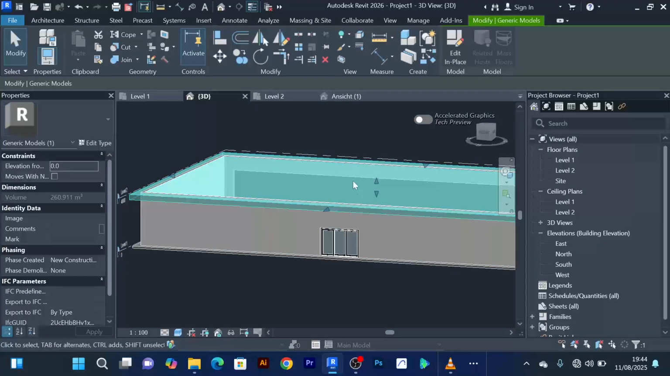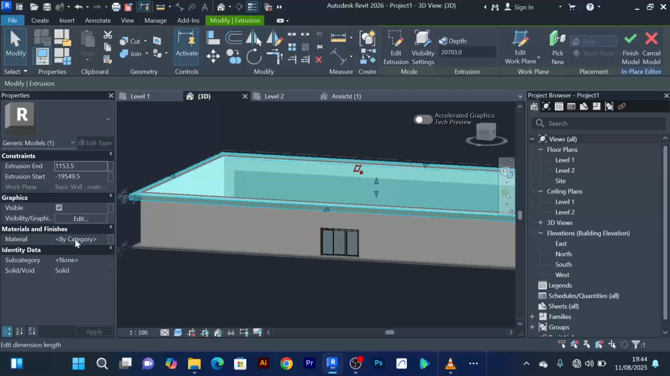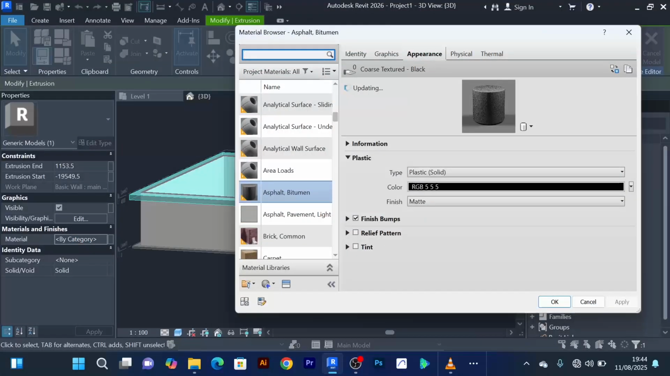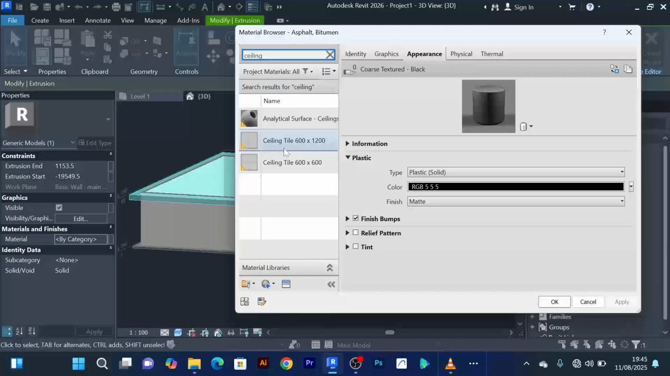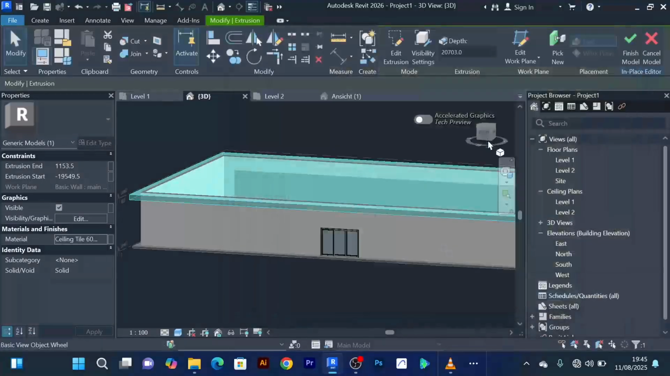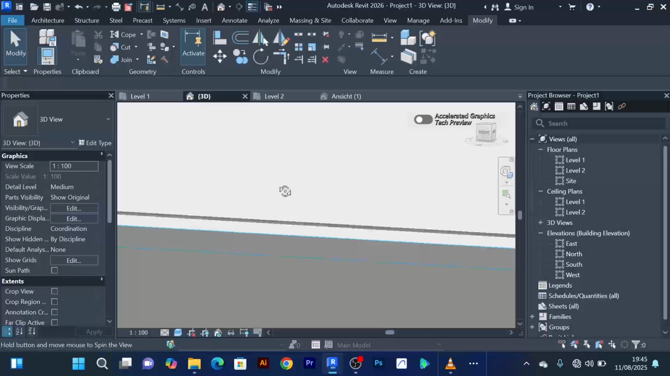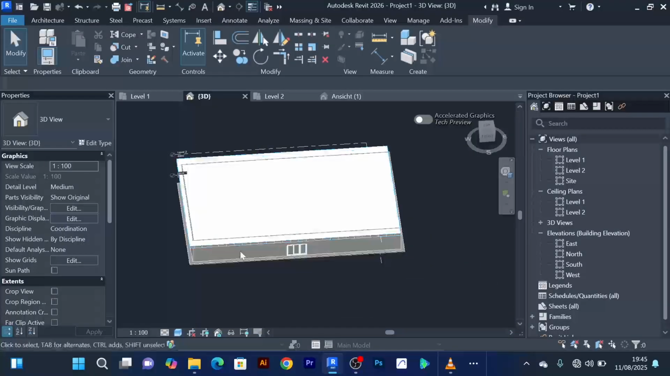Of course you can also give it material. You come to edit in place, you click on it again, you come to this category where they say material. You can give it any material you want. For example, if I look for tiles, or when I say ceiling, and I look for ceiling, it can give me ceiling tiles there. I click OK, I finish it. So when you come here, you'll be able to see the ceiling tile. You see that?